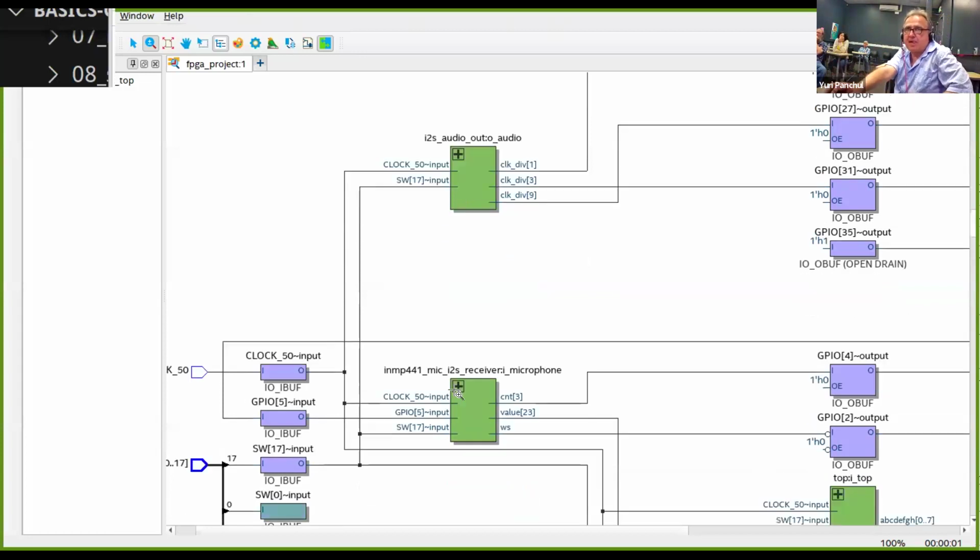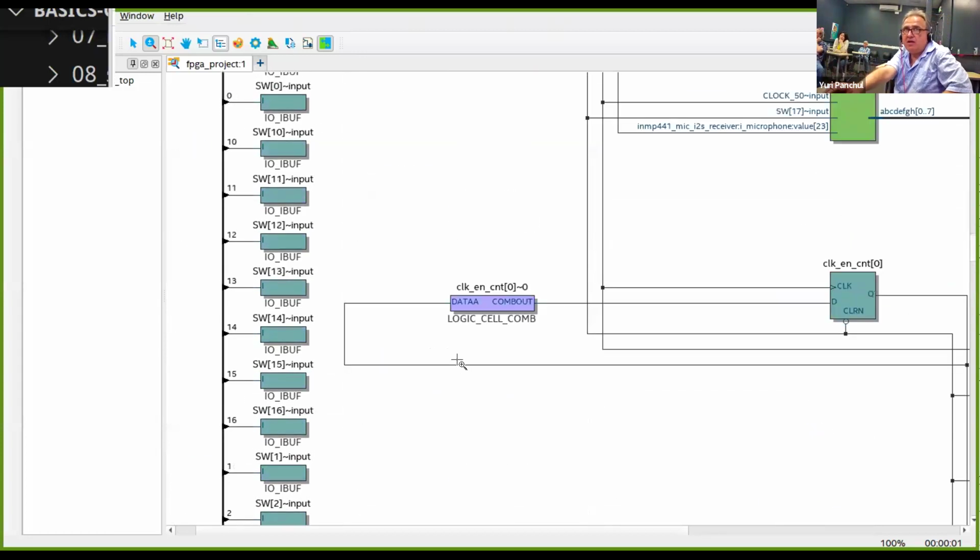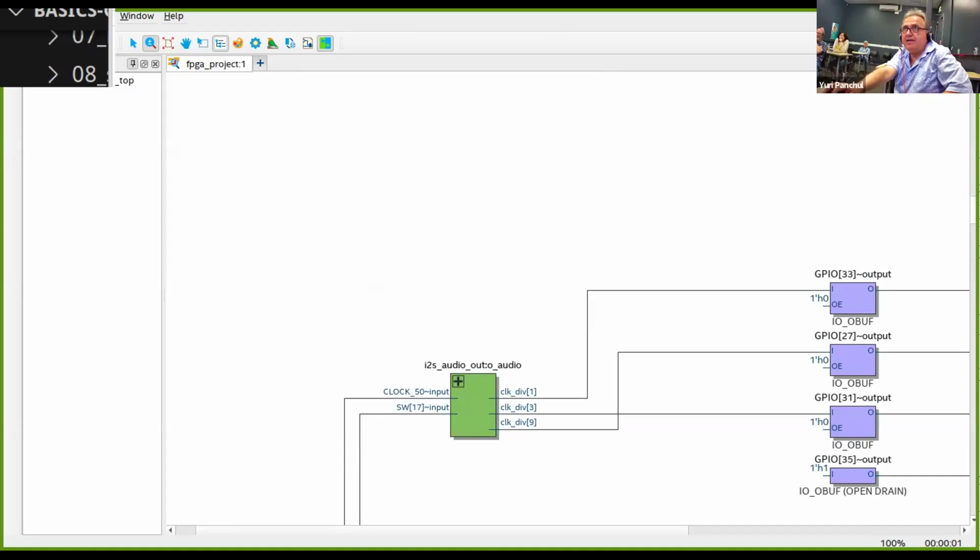And now after this, you can go to the chip planner, and this chip planner shows you different FPGA cells configured on this board, on this specific FPGA.